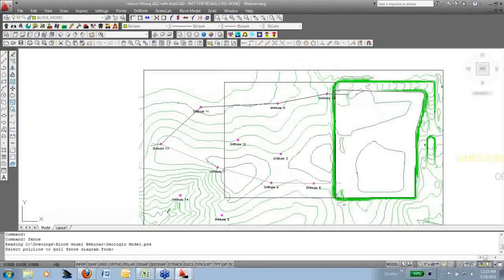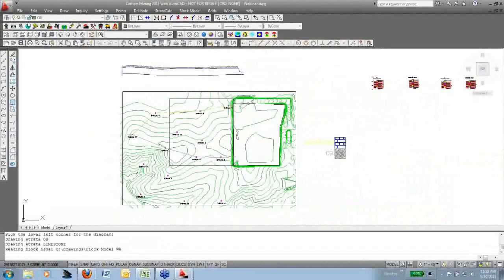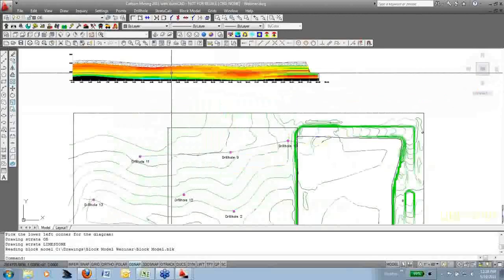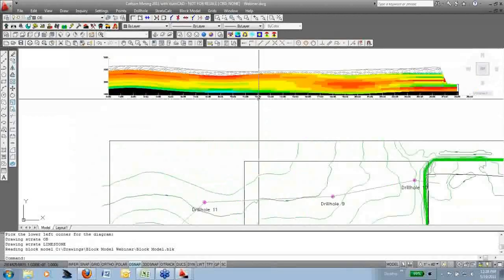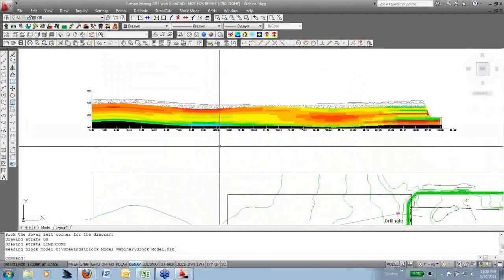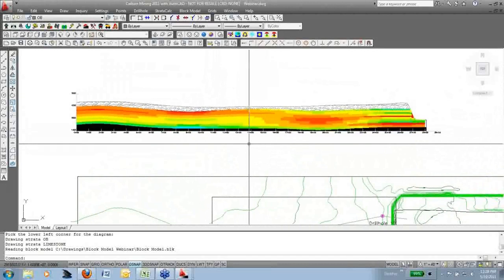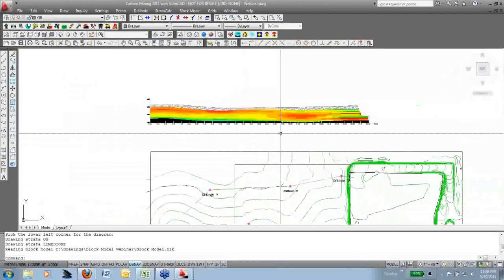Select your polyline and the section location. So there you can see a cross-section through the limestone from the top of the model to the bottom of the model, colored nicely by the calcium grade parameter file.